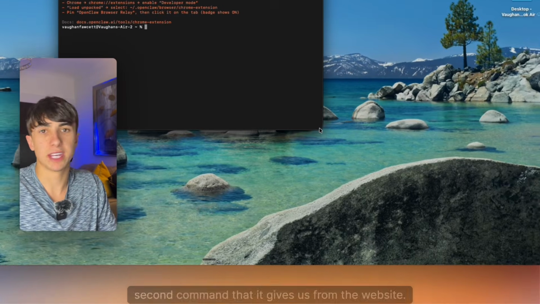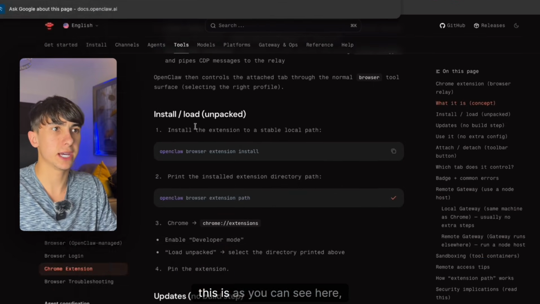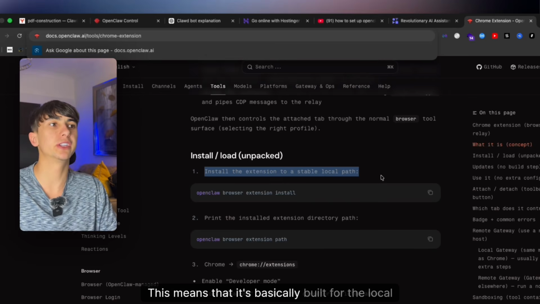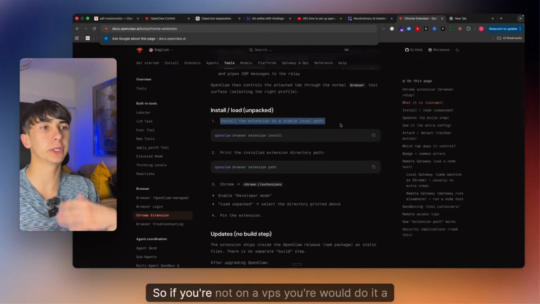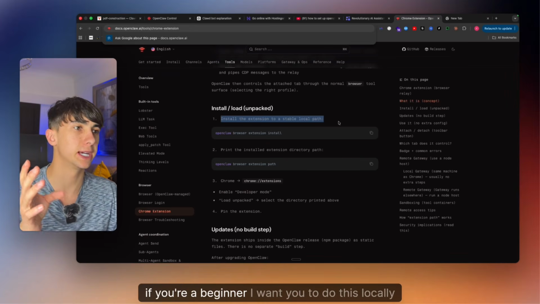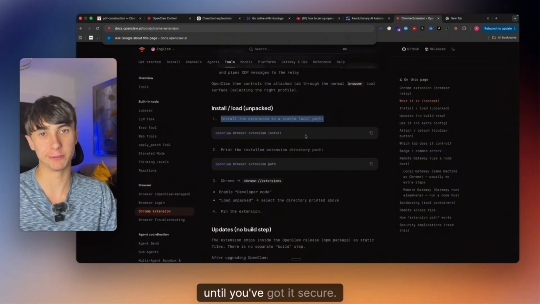Then we're going to take the second command that it gives us from the website. So let's copy this. As you can see here, it says install the extension for a stable local path. This means it's basically built for the local version. So if you're running it on a VPS, you would do it a slightly different way. But as I recommended, if you're a beginner, I want you to do this locally first, and just don't give it loads of tools yet until you've got it secure.